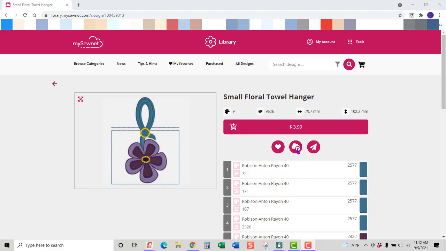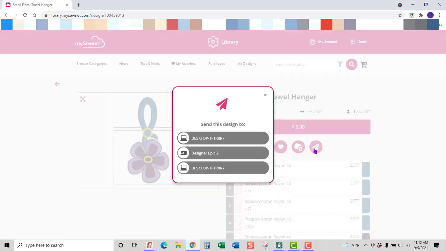I can save it as a favorite. I can send it to my cloud-based MySewNet cloud, and I'm going to talk about that here in a second. I can send it directly to my machine, just like I could on the other spot. So I have these other options.